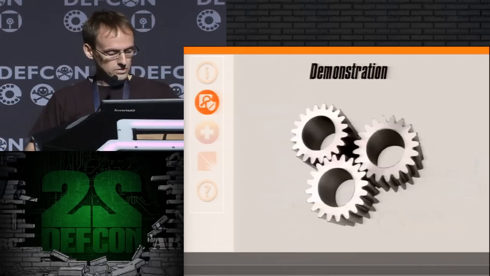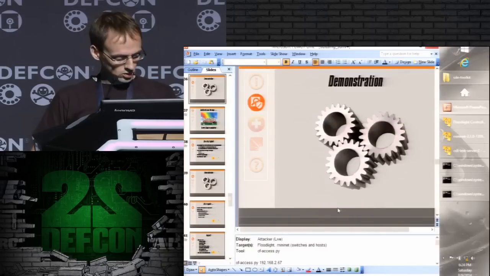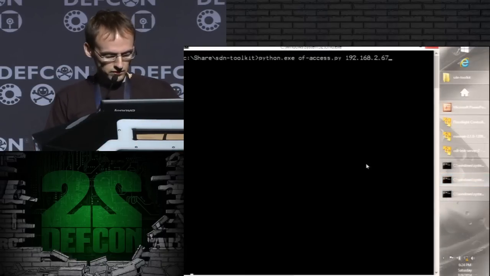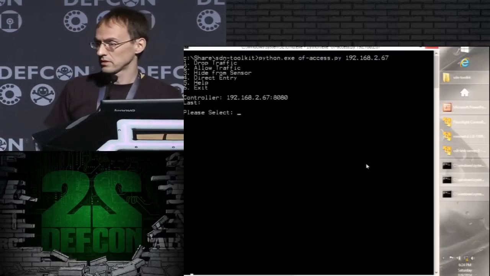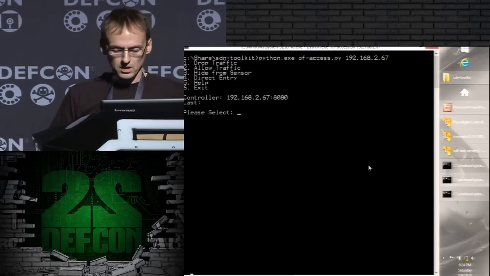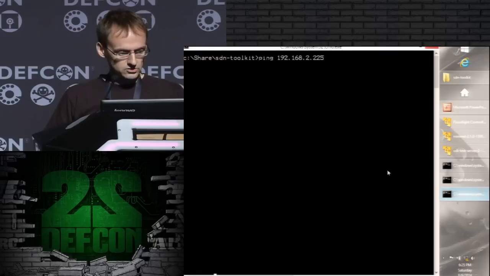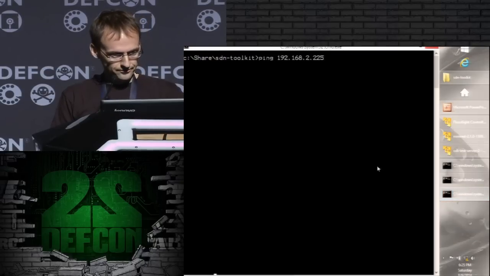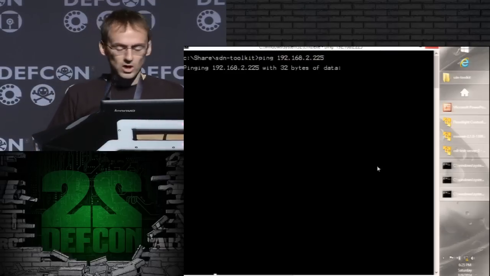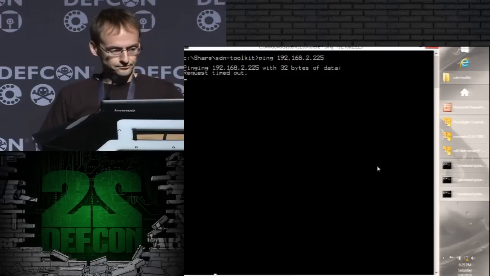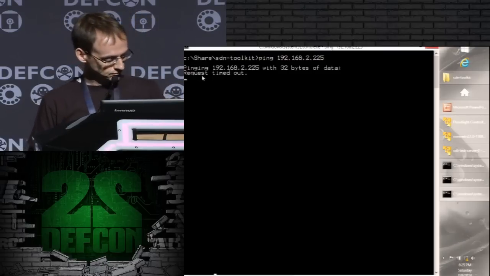Okay. And demonstration. So we're going to go over here and run this OFAccess. Now, the first thing I want to go after is that server, but then I have to grant myself access. So let's show how I can't talk to the server now. Right. Nothing up my sleeves. Okay. So I currently can't talk to that server. Request timed out.